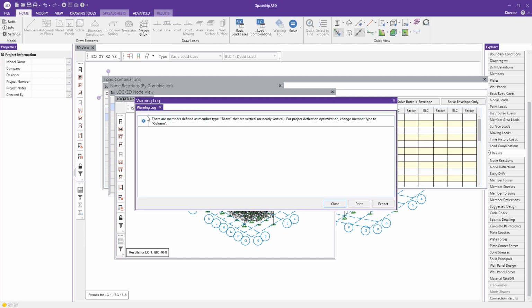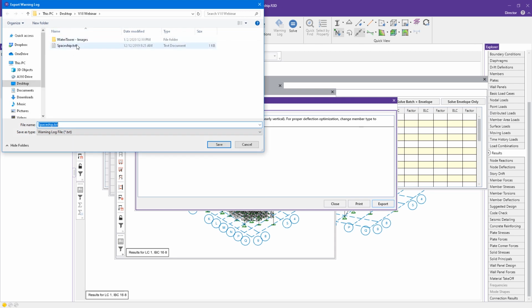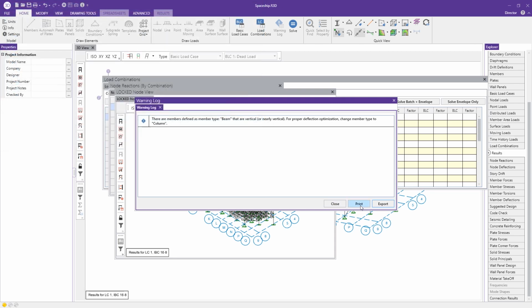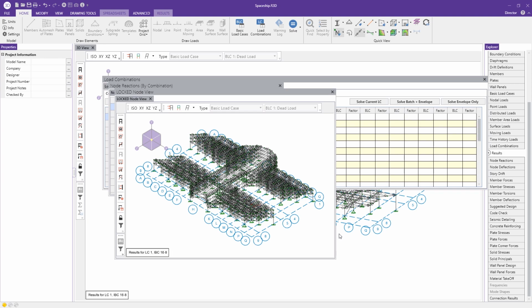The other thing here, it gives me a warning log. So I have one member that I defined as a beam instead of a column. One of the cool parts now is I can export this. So if I have a long list of warning logs, I can send that out to a text file and I can review it later. That's kind of helpful. Or I could print this if I needed to. I'm just going to say close.